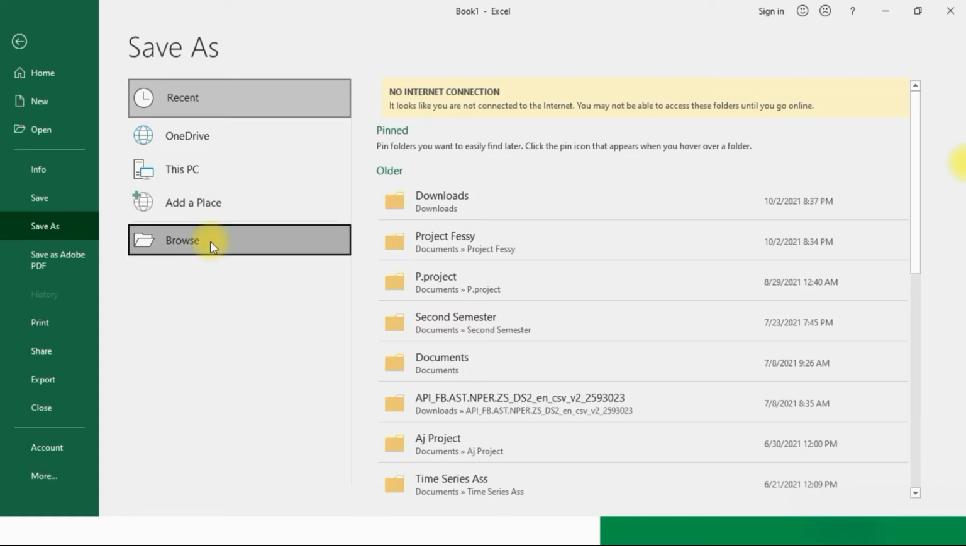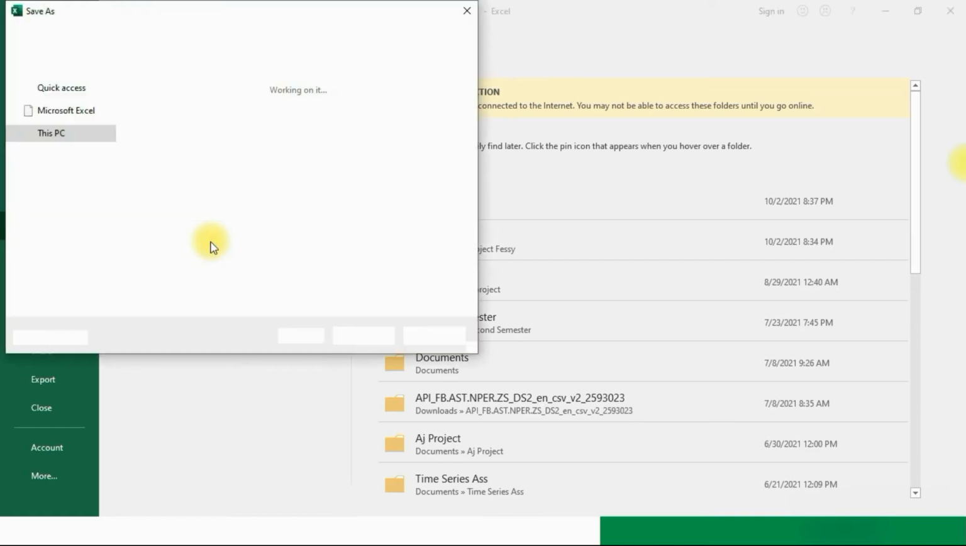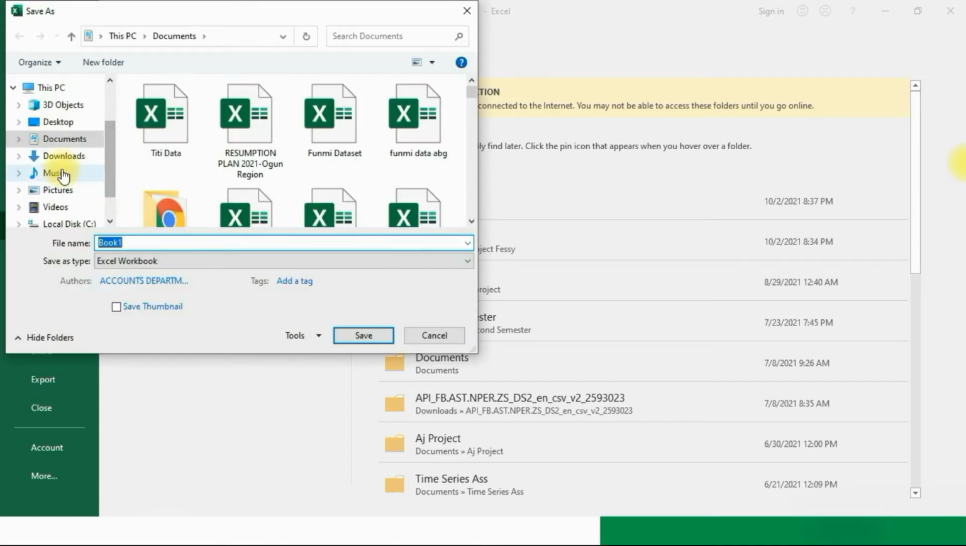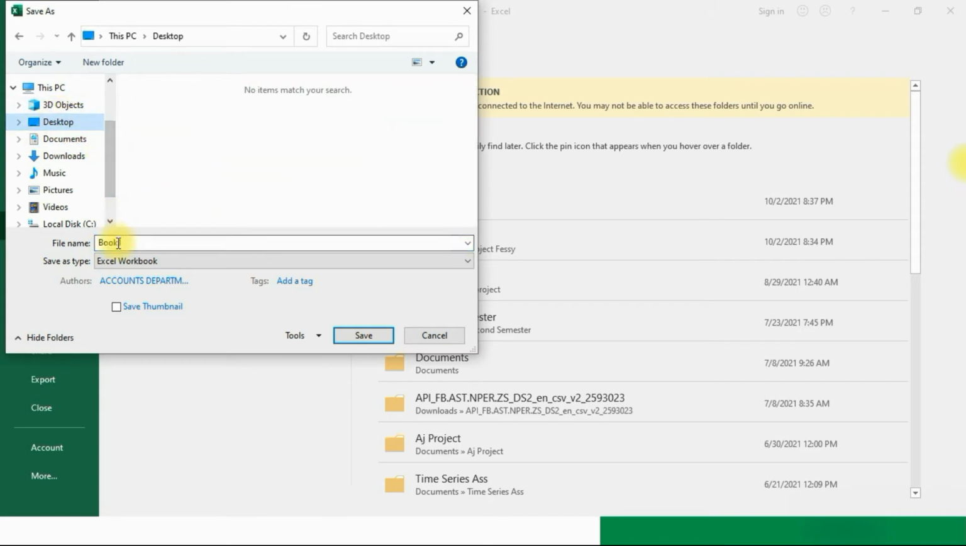So I'm clicking on browse. It's going to bring out a dialog box where I can set my location. So now this is the dialog box. In this case, I'm going to click on desktop. I'm going to choose desktop. So I'm going to rename this file to practice file 2.